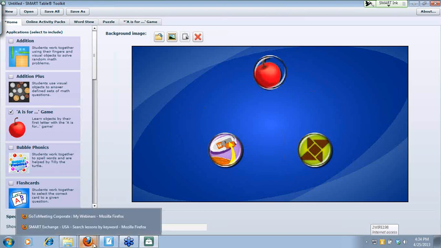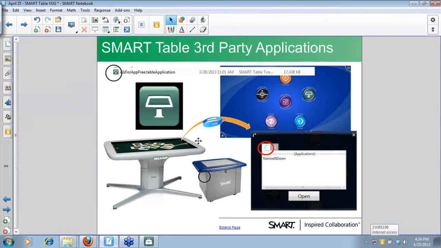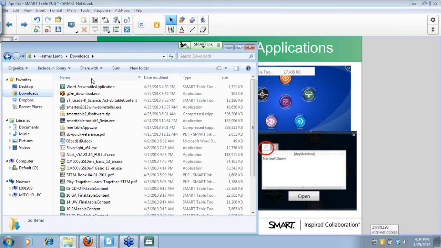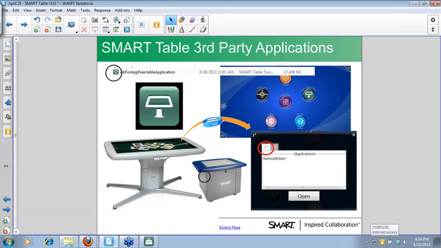So step two, what do I do for step two? Step two is, if I go back to my notebook file, this is step two. Step two is I've got to take that file that's in my download section. So let me come back here and look. This right here, I am going to copy this word stew to a USB drive. I'm going to plug it into my table. And when I plug it in, I'm going to select that middle button.